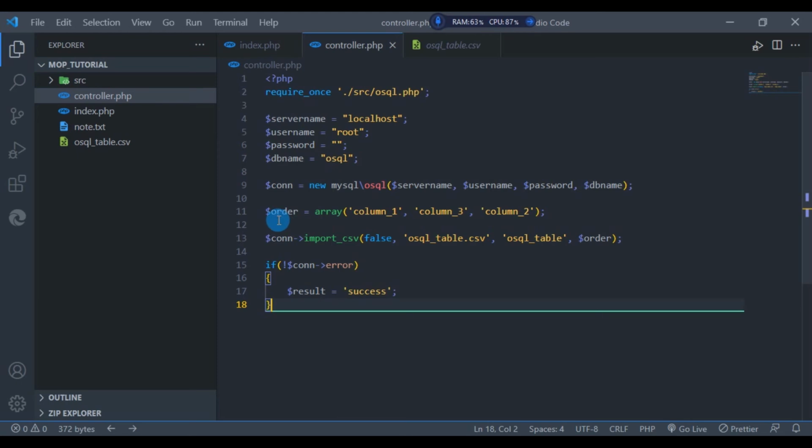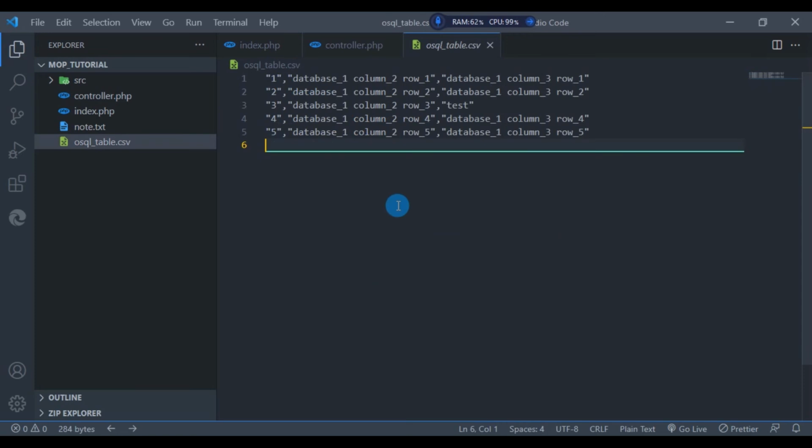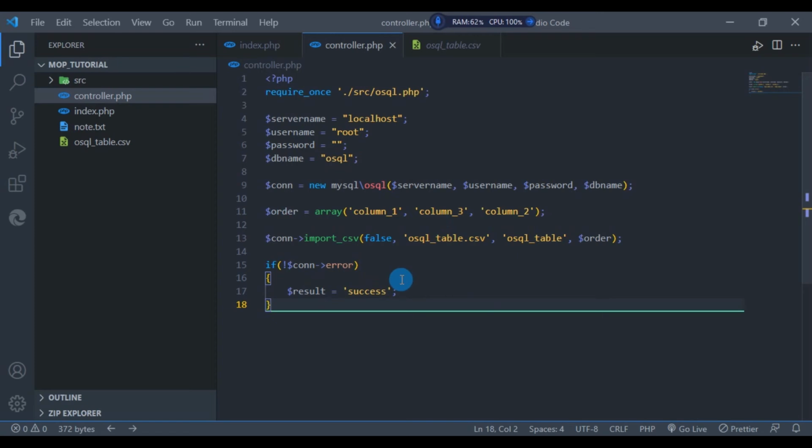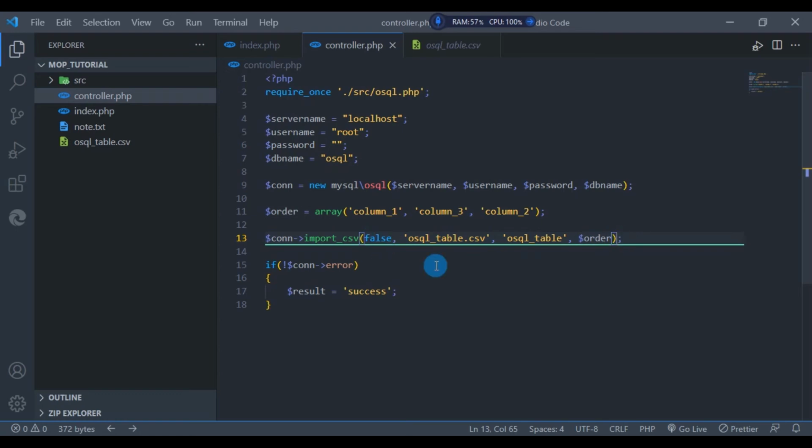So you can actually use order to rearrange your column. If your CSV is not arranged accordingly, then you can use the order to rearrange the order of your column. So the fourth parameter, this is 1, 2, 3, 4. The fifth parameter is to tell if your CSV has the header row.